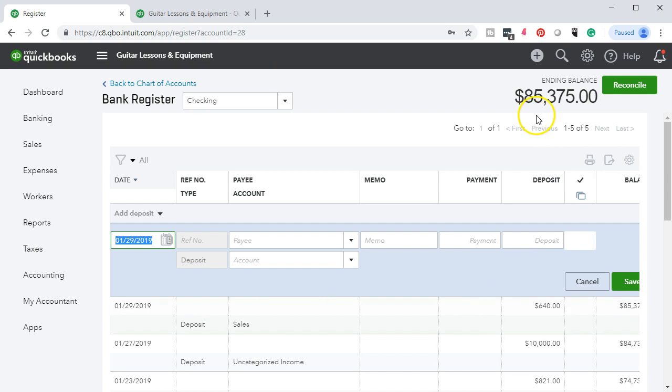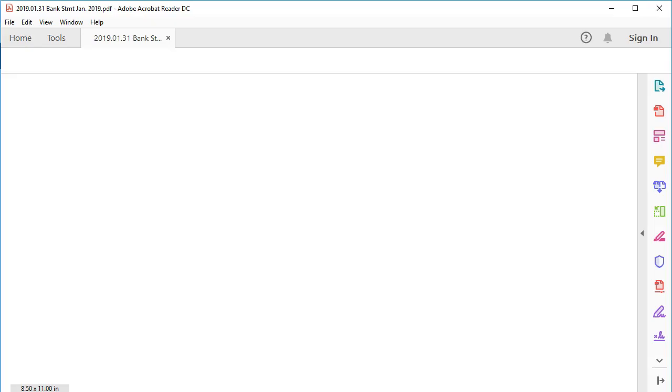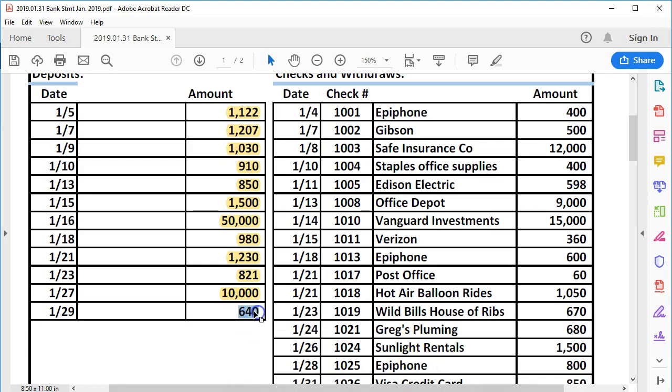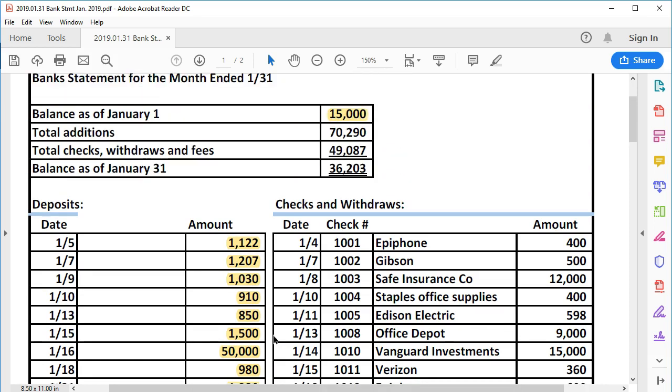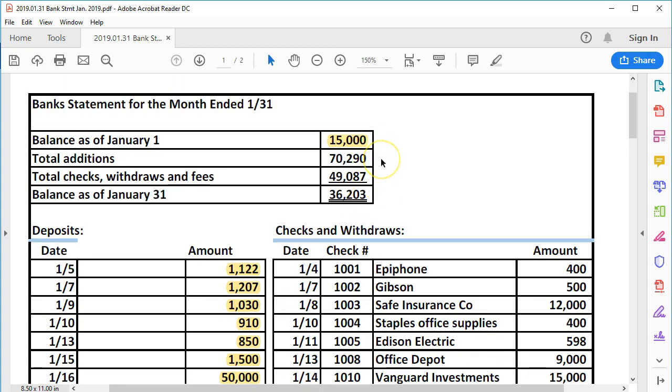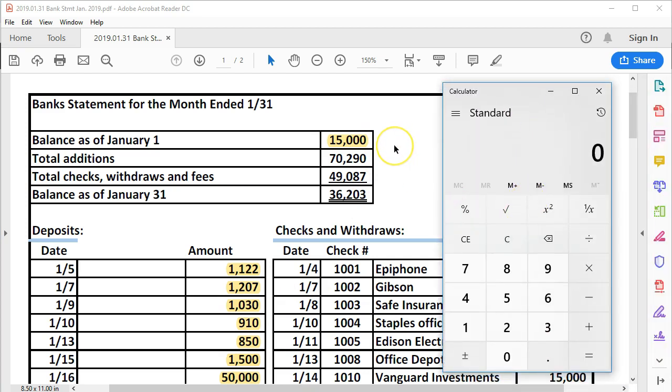So if we entered everything correctly, note that just because this is the first month, I'm going to select this and highlight it. It should tie out basically to the 15 and the 70. And that should always be the case, no matter what month, right? It's our beginning balance that we would start with, plus the deposits that we've entered so far, 70,290. So we can give ourselves a check as we go.